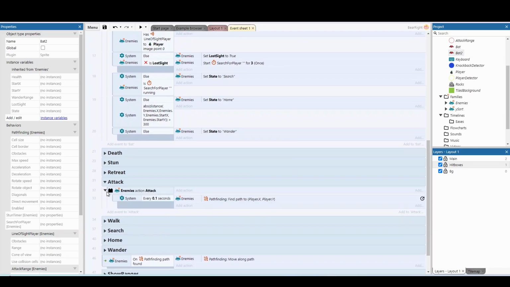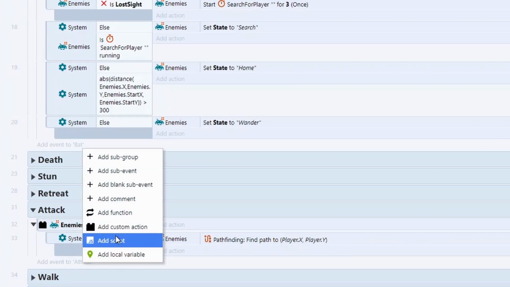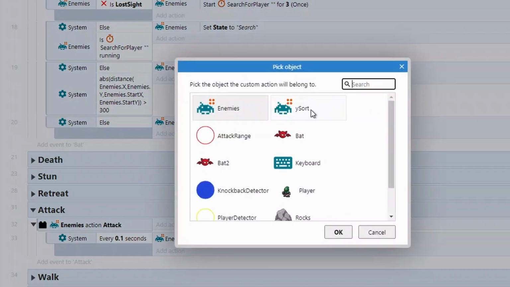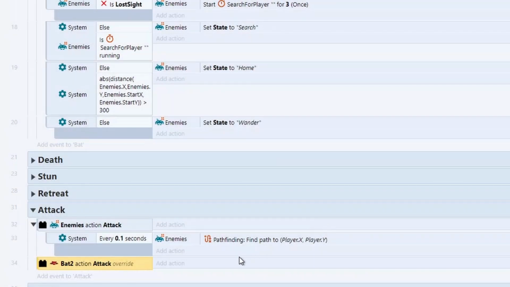Let's go to our attack action. And what we're going to do is right click, and we're just going to add a new custom action. It's going to be to bat2, and I'm going to call it attack. Now we already have an action called attack, which means it's going to override what it means to attack. It will always use this version if the bat's doing it. If any other enemy does it, it will use the family version of the attack.